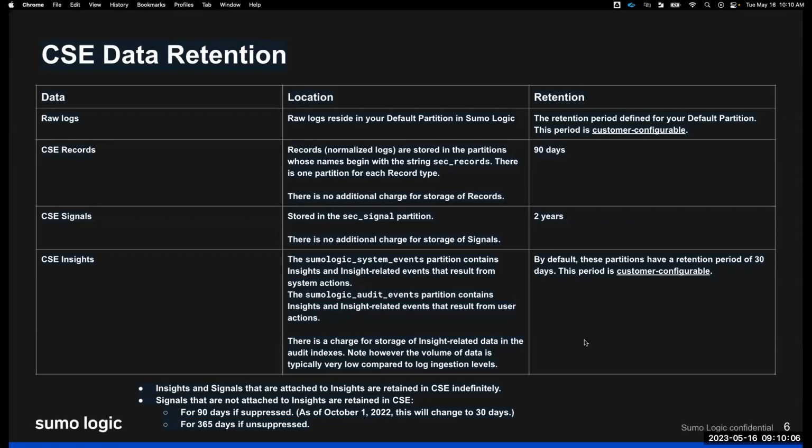I'm not going to go over everything in this slide because there's a lot, but I believe these will be shared out afterwards for you to review again.